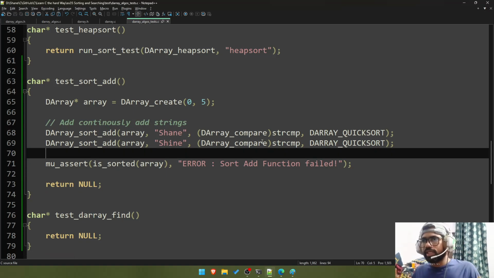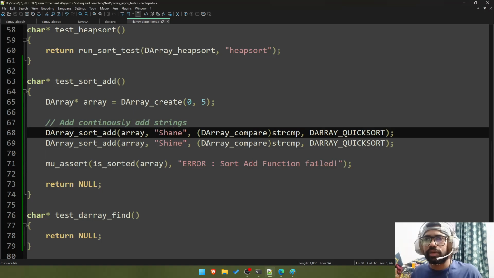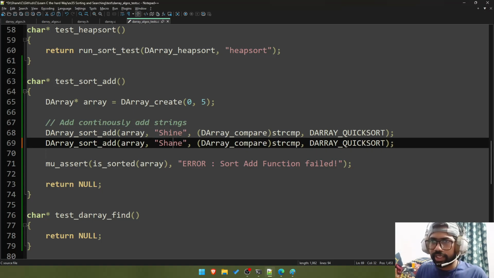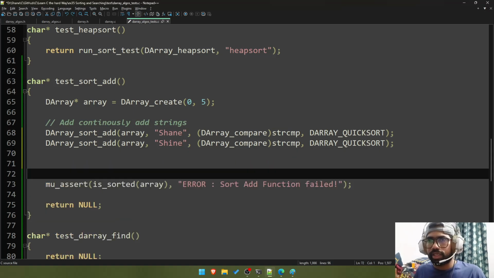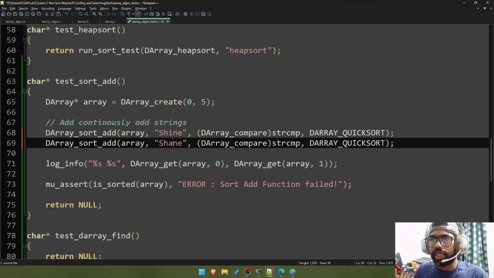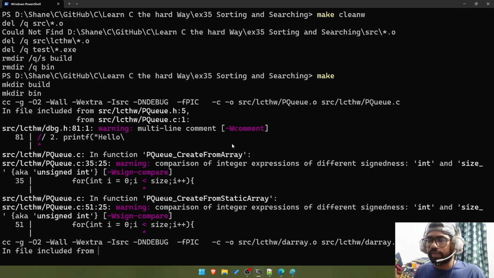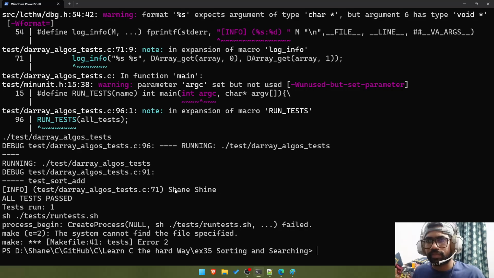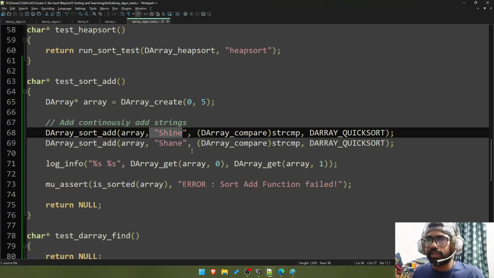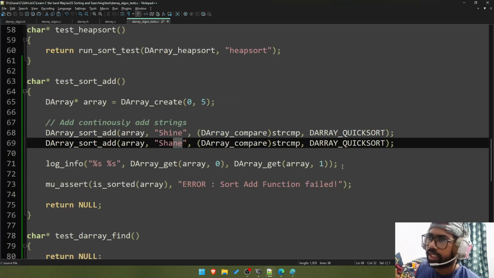So this works. I can try. So it is sorted, so I know, but it is okay. So I'll have Shine first, then I'll have Shane. Okay, so I'll have Shine first, then Shane later, and I should have the same result. Okay, Shane and Shine. I added Shine first, then Shane comes first. Okay, right, perfect. Okay.